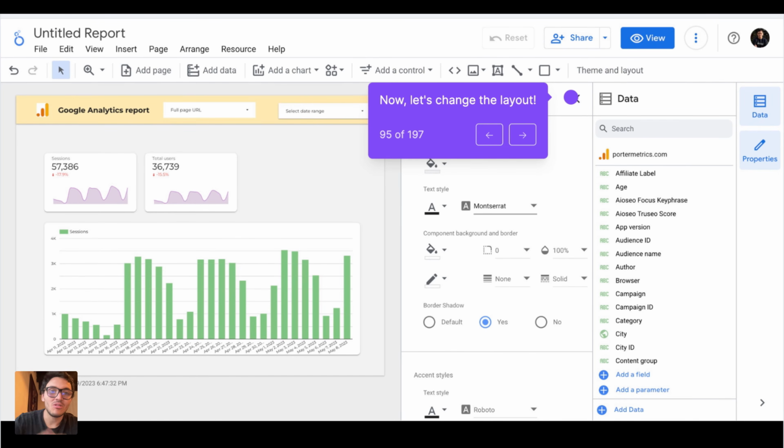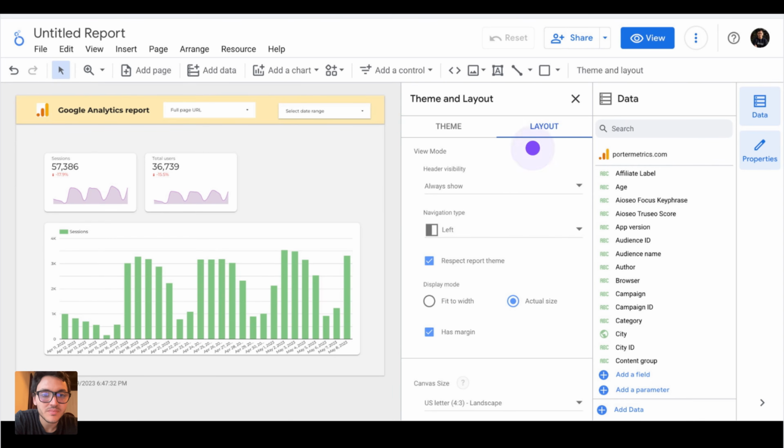Now let's change the layout of my report. And I will show you what I mean with layout. I can change actually the size of this canvas. So I will go to layout.